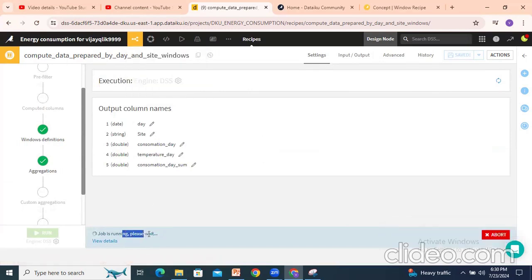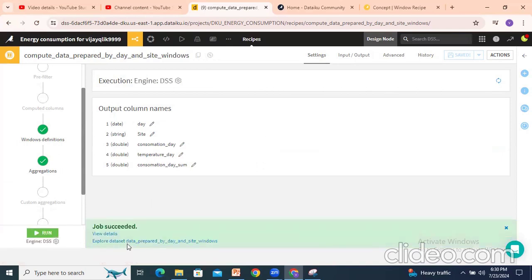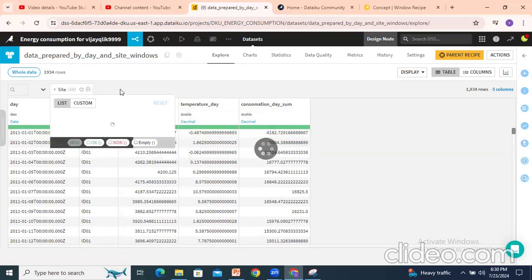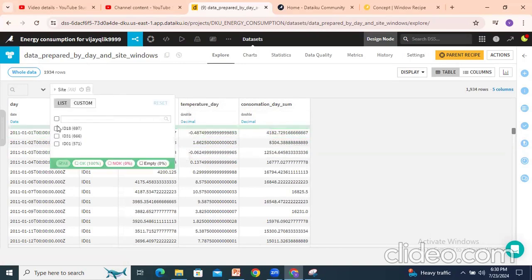The job is running. We will go to the data. Here you see one column is created, consumption day sum. How is it created based on site? For example, I will select one site, and click on OK.